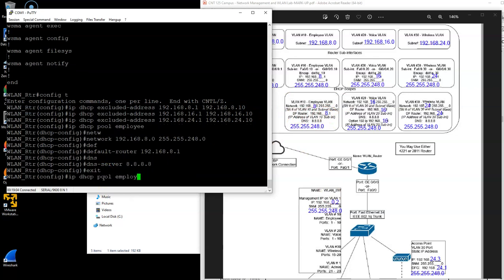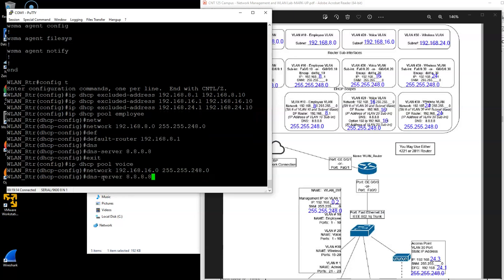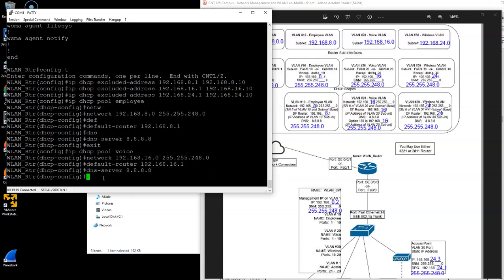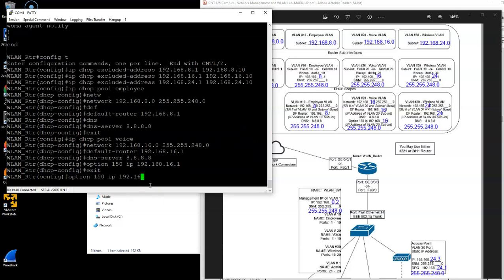Let's do the voice. We need the network on this one. This one needs to be 16.0. The default router on this one needs to be 16.1. DNS can still be 8.8.8.8. And we also need the option 150 IP. This is for the phones. That needs to point to the sub-interface for voice, so 16.1. So 192.168.16.1. Okay, that's so the phones know where to get their configuration from.